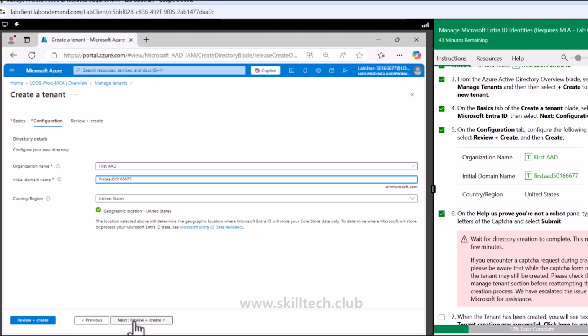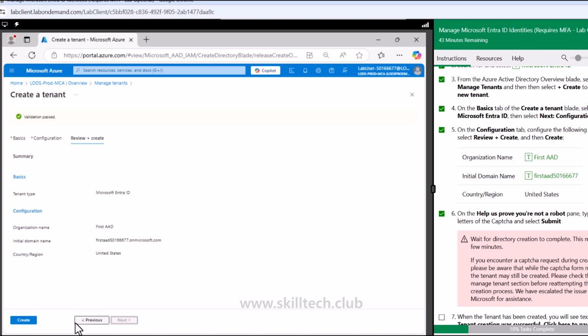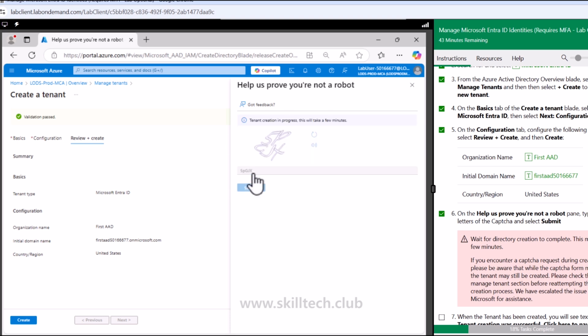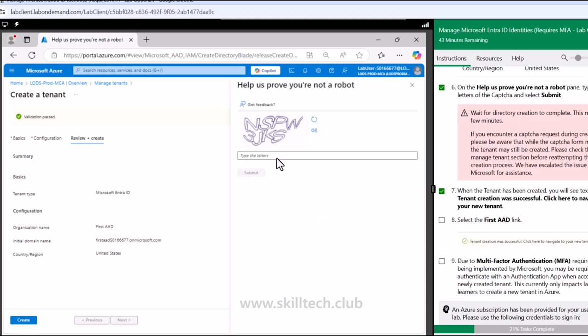Now I'm going to click on next, which is review plus create, and if the validation passes, I'm going to click on create. It's going to ask me to provide this captcha. I'm providing this captcha 5P, then GJX, and then I'm going to click on submit. This option is done. I'm going to click on create. I think something is wrong with my captcha, so I'm just going to do it quickly once again.